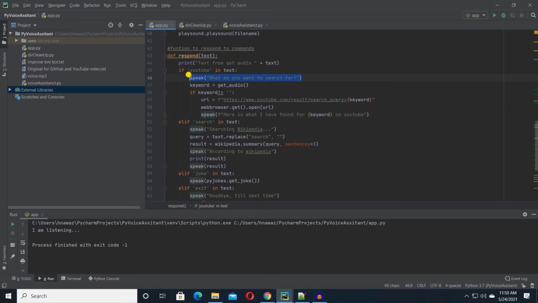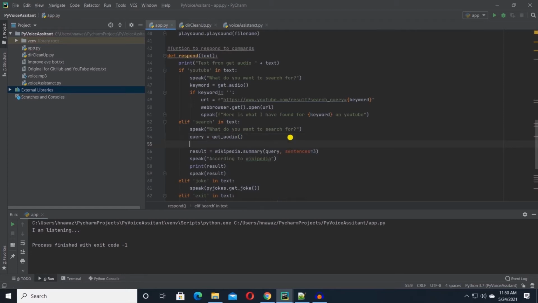I will add the same functionality to Wikipedia search. If the condition is true, then ask the user for input, get the search phrase, and pass it to the summary function. Check the query variable and fix the indents, and the new functionality is in place. We are ready to add new commands to our program.